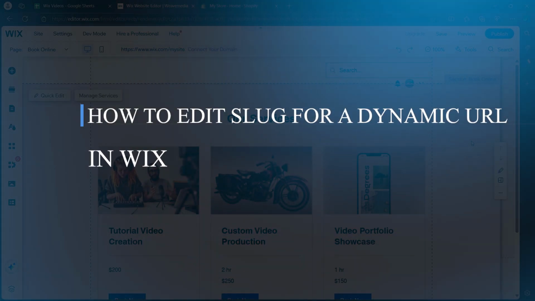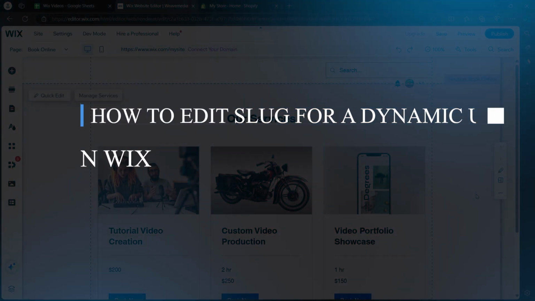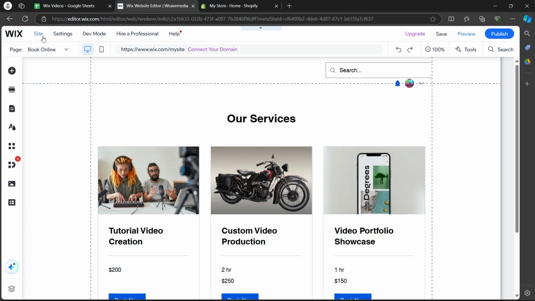Today I'll be showing you how to edit Slug for a dynamic URL in Wix. So in order to do this, first of all navigate to your Wix site editor. After you navigate to the site editor, you will have to click on this Pages and Menu button, that is the third option from the top.